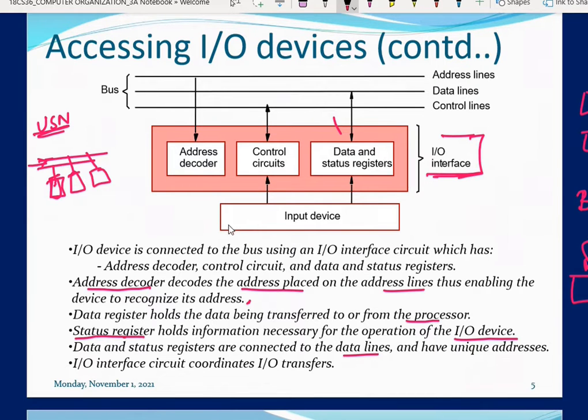Ma'am, are IO address lines separated from memory address lines, ma'am?